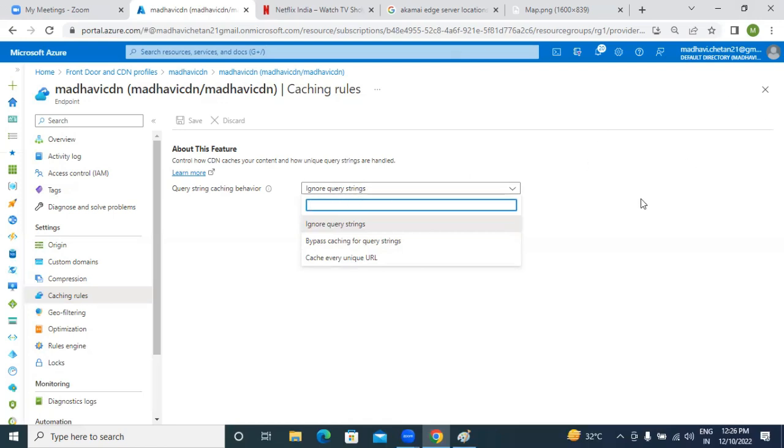So either you are adding any kind of query, whether you are accessing movies, whether you are accessing TV shows or anything, you will still be redirected to this one only. Ignore that query string and go with netflix.com only. It will always show netflix.com, redirecting you again and again on the same page. So this is ignore query string.